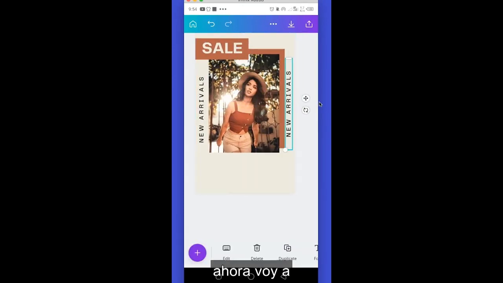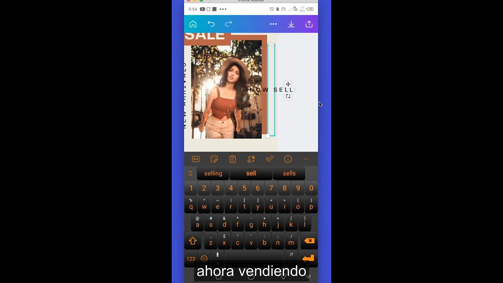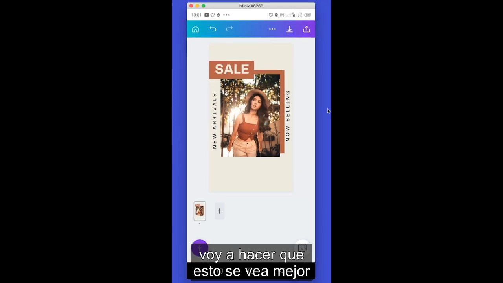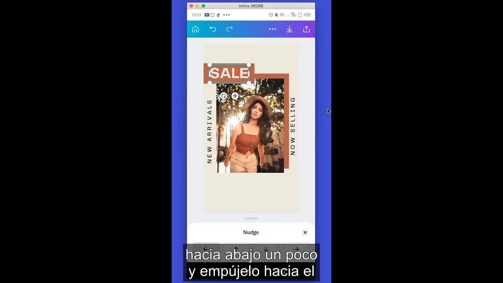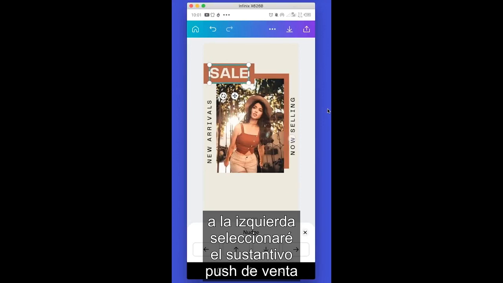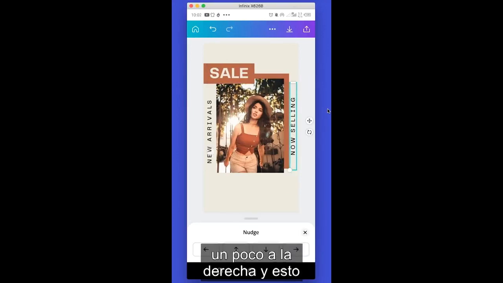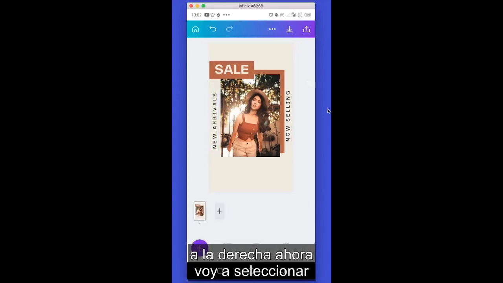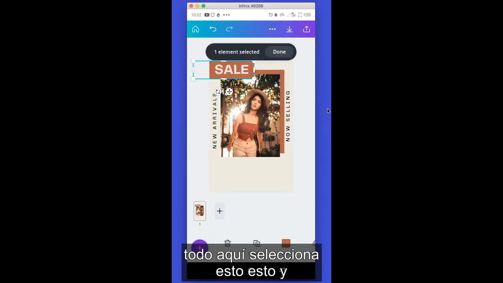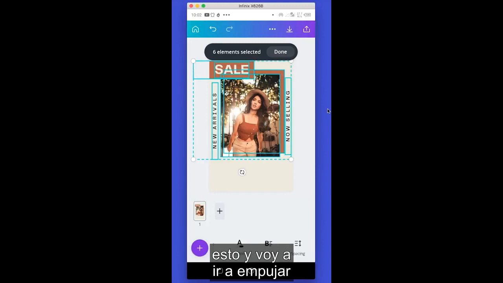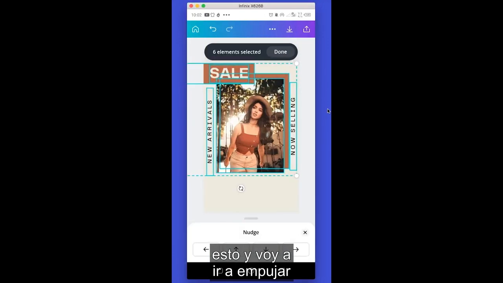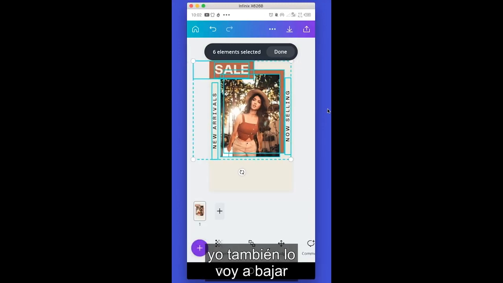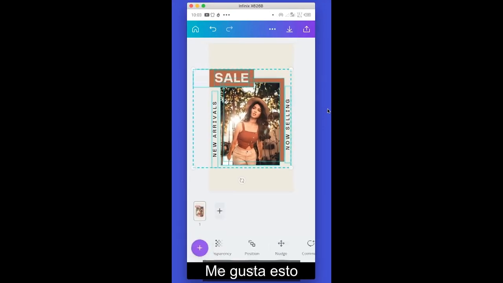Now I'm going to type now selling. I'm going to make this look better by aligning every single element. Start from the sale, I'll go over to nudge, I'll bring it down a little bit and push it to the left. I will select the now selling, push it a little bit to the right, and this one too, to the right. Now I'm going to select everything here, select this, this, and this, and I will go over to nudge, and then I will nudge it this way. Now I'm also going to bring it down like this.